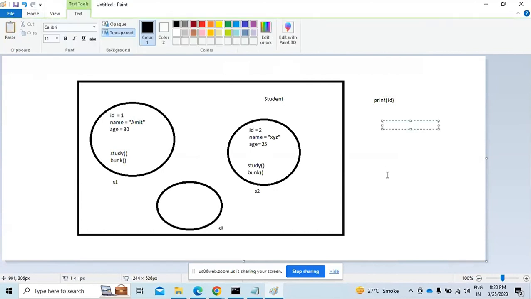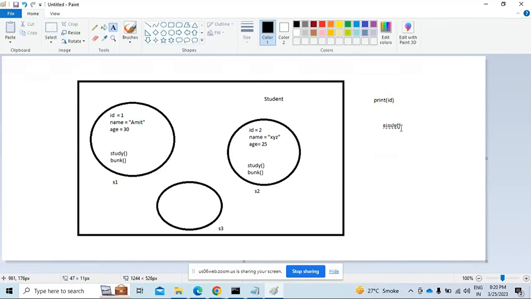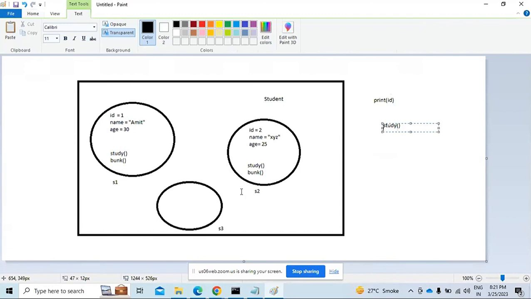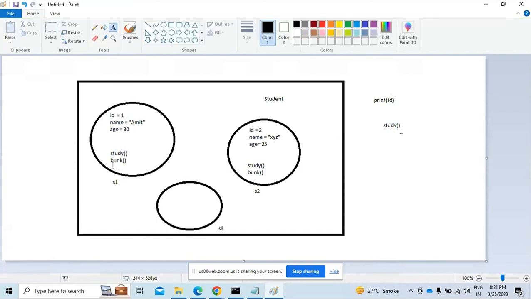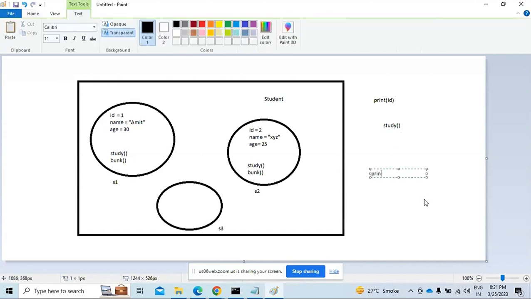Similarly, suppose I want to access the behavior of the S1 student. Can I just write study here and be ready to access the behavior? Definitely not. Again my compiler or interpreter will get confused about which study to call, of S1, of S2, or of S3. So there is one simple concept: access the properties and behaviors of an object by mentioning the object name. Let's do that.